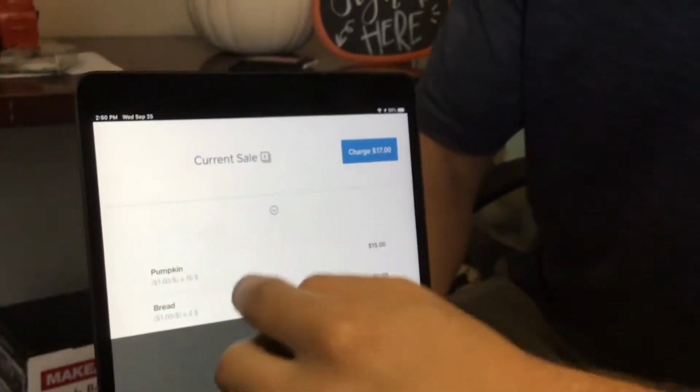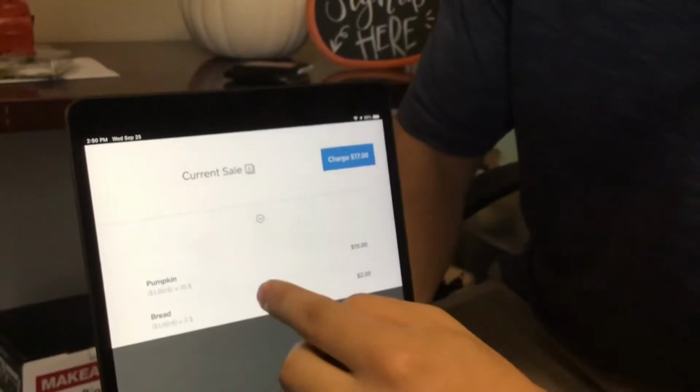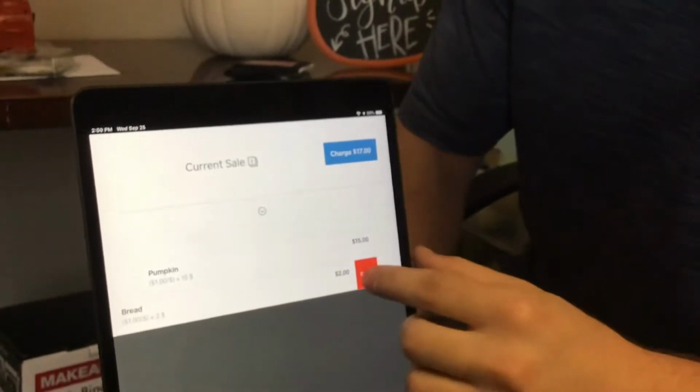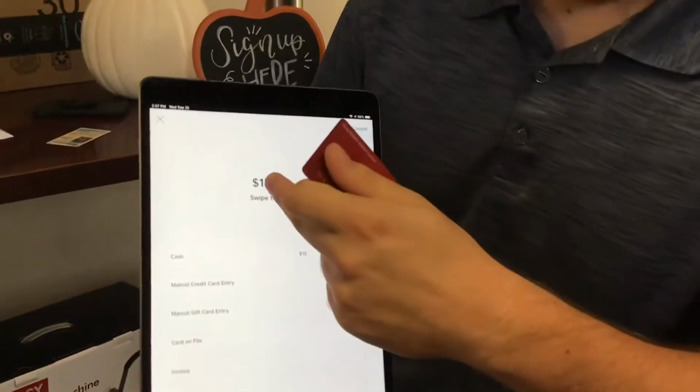And if you click right there, you can see the total amounts. Now if you need to make an adjustment, like maybe they decided they don't want the bread, you just slide over and there, bread is deleted, and then you can add a new bread if they ordered more or whatever. So then you click charge $15. Okay. All right, so now we have $15 to pay, right?